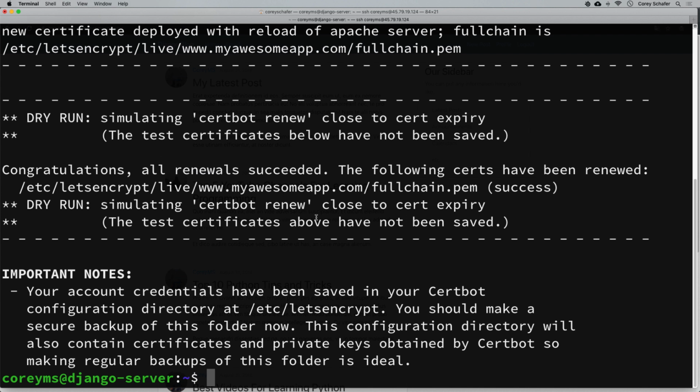Okay, so that just simulated a renewal. It didn't actually renew our certificate, but we can see that the simulated renewal looks good. It says, congratulations, all renewals succeeded. So now let's create a cron job that will run this renew command every month or so.